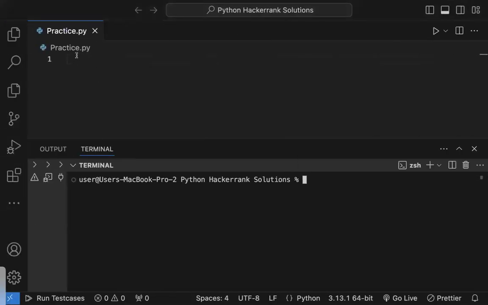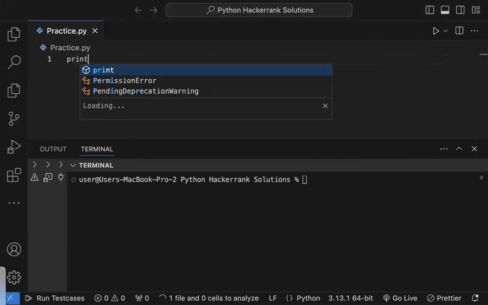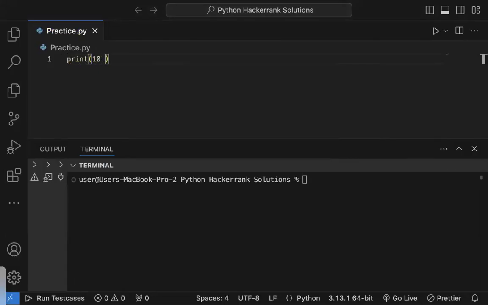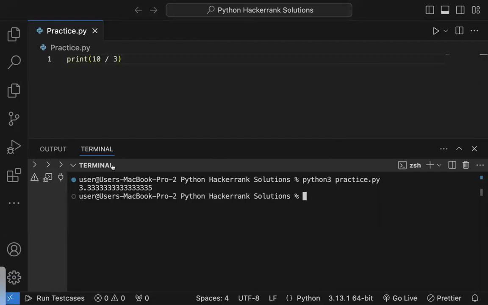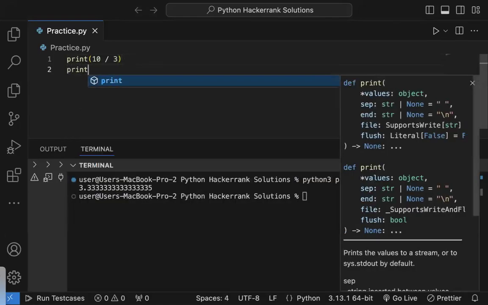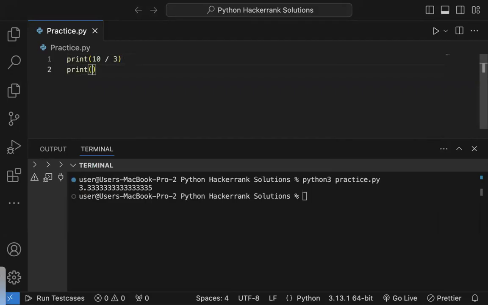So we have two different operators, guys. See, if I write print 10 divided by 3, what is the output? We'll save the code. Let's check it out. See, the output is 3.333, something like this I am getting. But if you want an integer value, you can go with this. If you don't want this floating point output, you can go with 10 floor division 3. So it will give you the nearest integer.